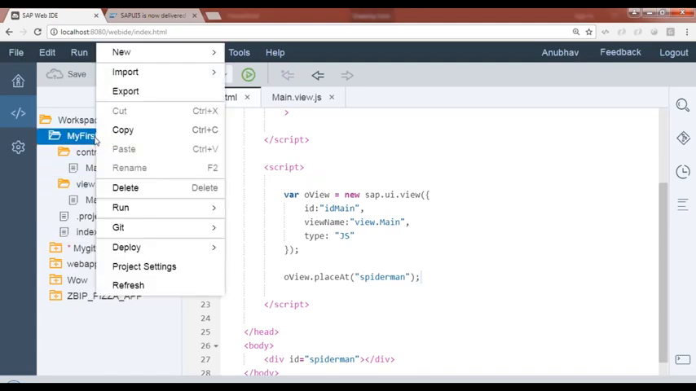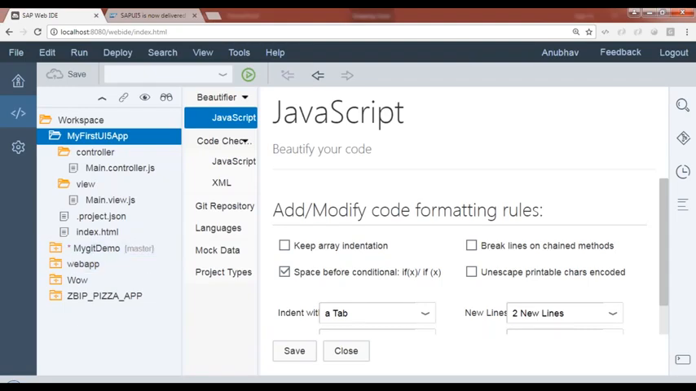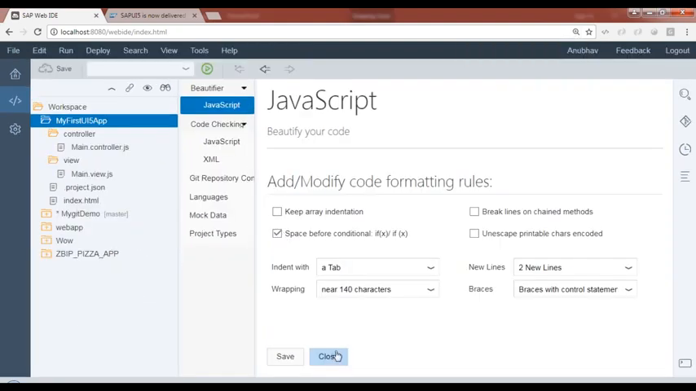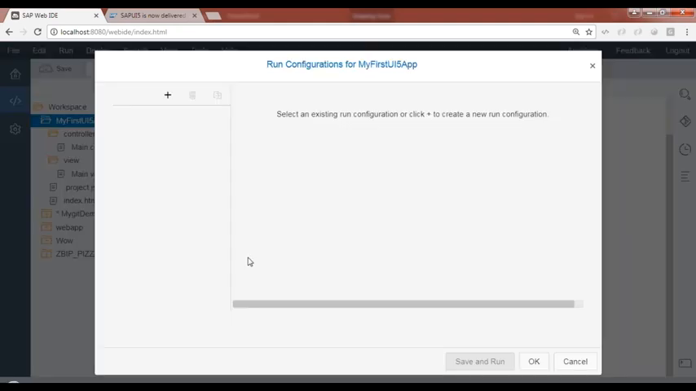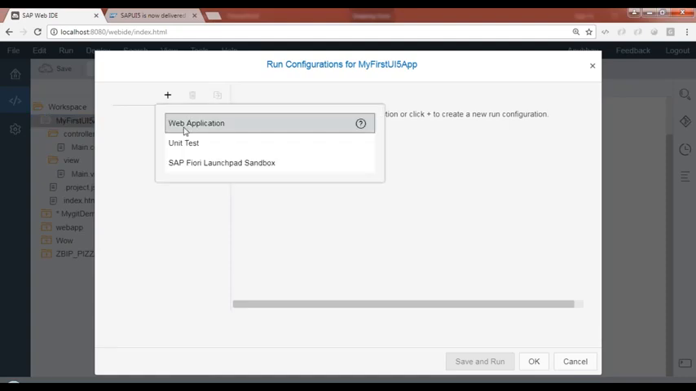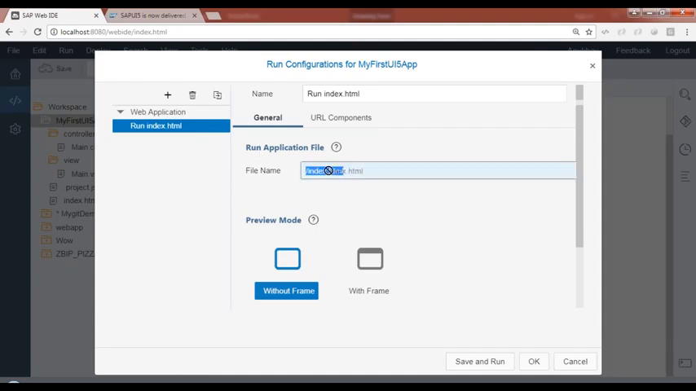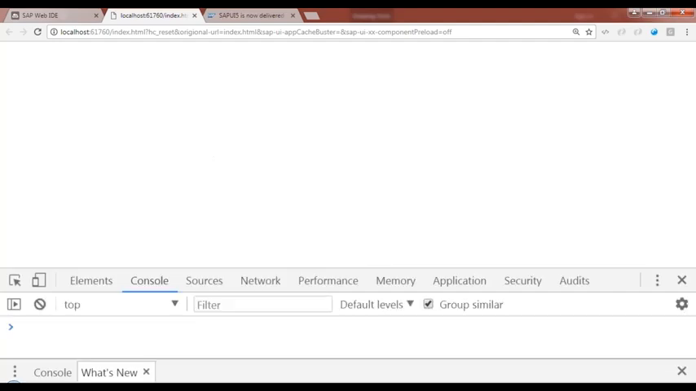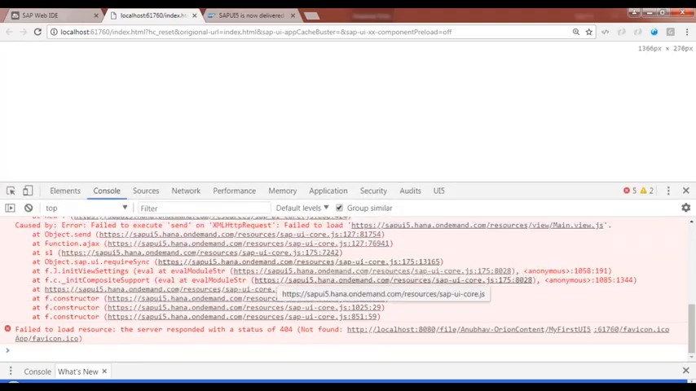Now you can right click on the project, go to project settings, and now you will see project setting here. I think not here. Right click, run configuration, add a new run configuration, and say I want to launch web application. And now you see it has automatically picked up the HTML file which you have in your project. Save and run. It will launch the application, and you see nothing is loading. Press F12. There is something wrong, and you will see an error coming here.